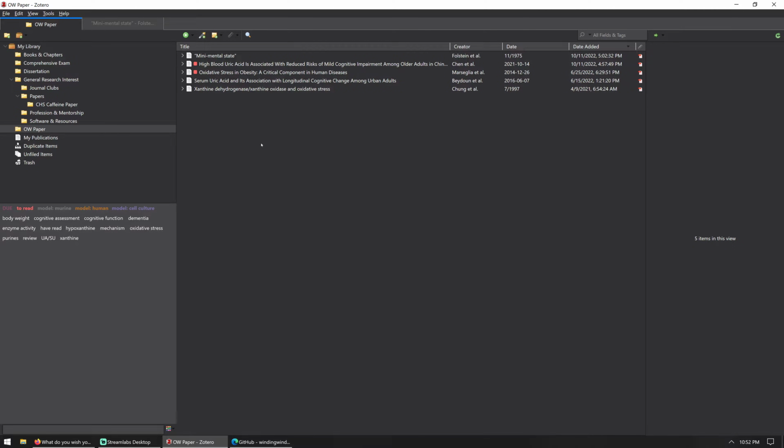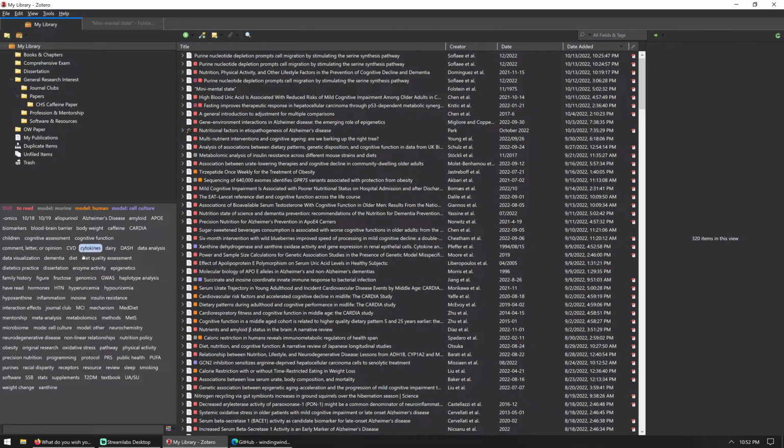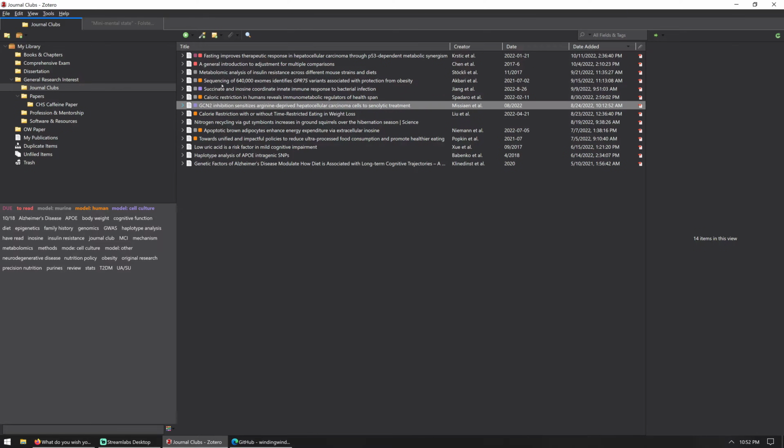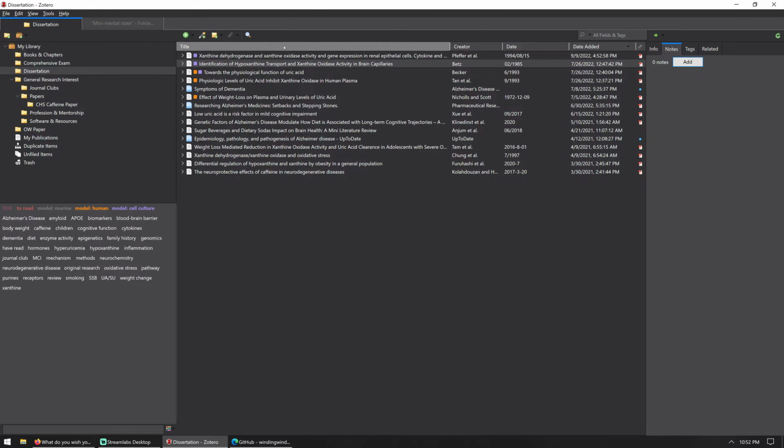So I didn't really get to talk too much about the actual note taking there because I hadn't read the paper yet. So let's look at one that I actually have read. Let's see here, which is very easy to do with our tagging system because I can do "have read." And then let's do journal clubs. Now let's do dissertation instead. So we're looking for one with notes.